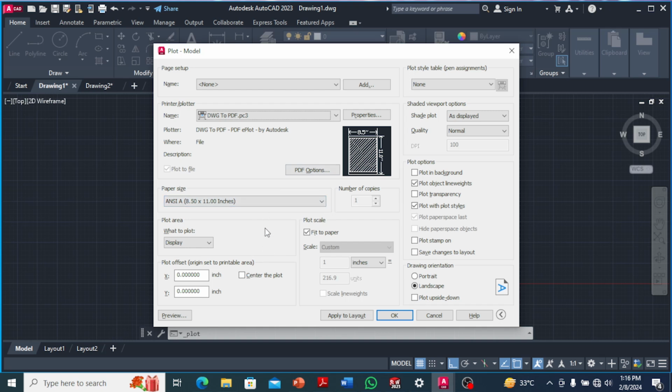Before you choose the paper size, always make sure of this. If you notice your plot scale, it has already automatically checked fit to paper. On your own version, you might not have it there because this is an updated version. I already have this here, but if you're using the older version, it will not get fit to paper checked for you. So I would advise you click that button and check this, center the plot too.